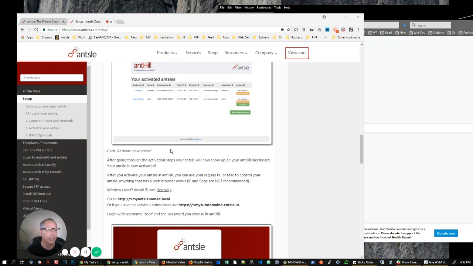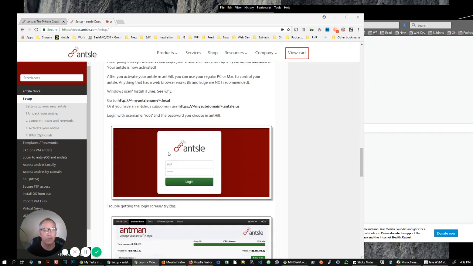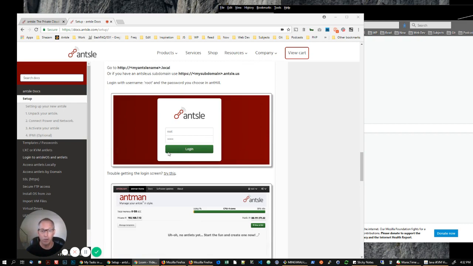So we can test this by just connecting to our Antsle on our local network. So first we want to be connected to the same network as our Antsle, the same local network. It is advertising a .local name. If it's brand new, it will be myantsle.local. We show that in the docs here. It says "my Antsle name" because you can change the name of your Antsle.